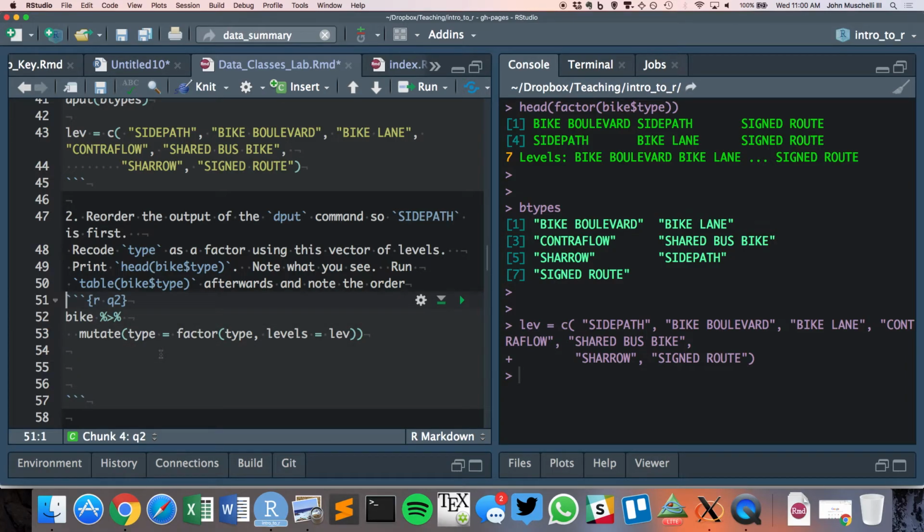Now, all this is going to do is recode type as a factor, but it's not going to make it stick unless we reassign bike to that. All right? So we're saying take bike, mutate the type column, make it into a factor with these explicit levels, and then reassign it to bike to make sure it sticks into that data set. Does that make sense?